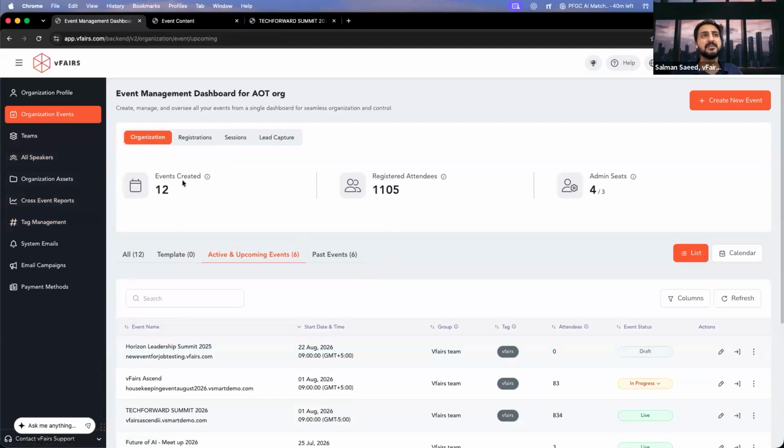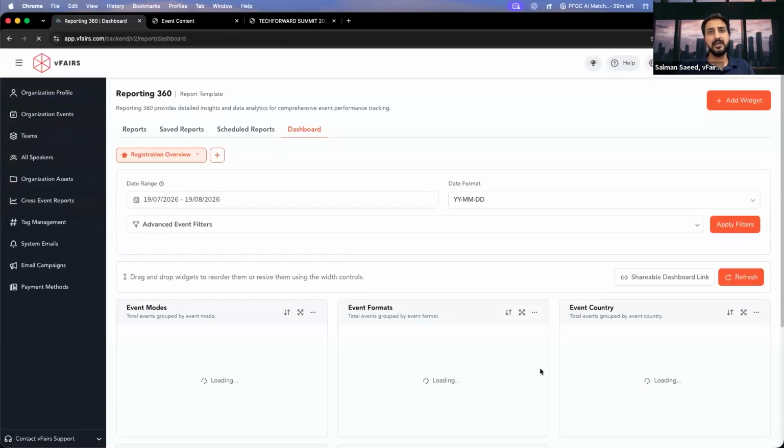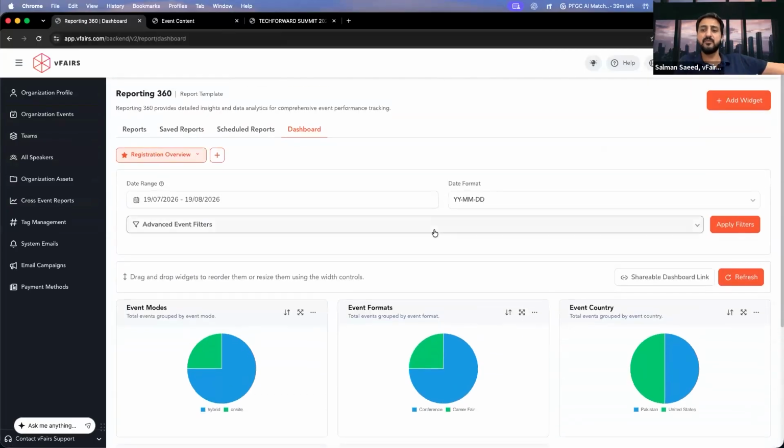Even if you have to just see how many total registrations you've got so far, you have to log into the portal and see the total registration count. Otherwise, you have cross-event reports available. You can build dashboards, you can schedule reports, you can add new widgets here as well. So this is one way of doing it, right?